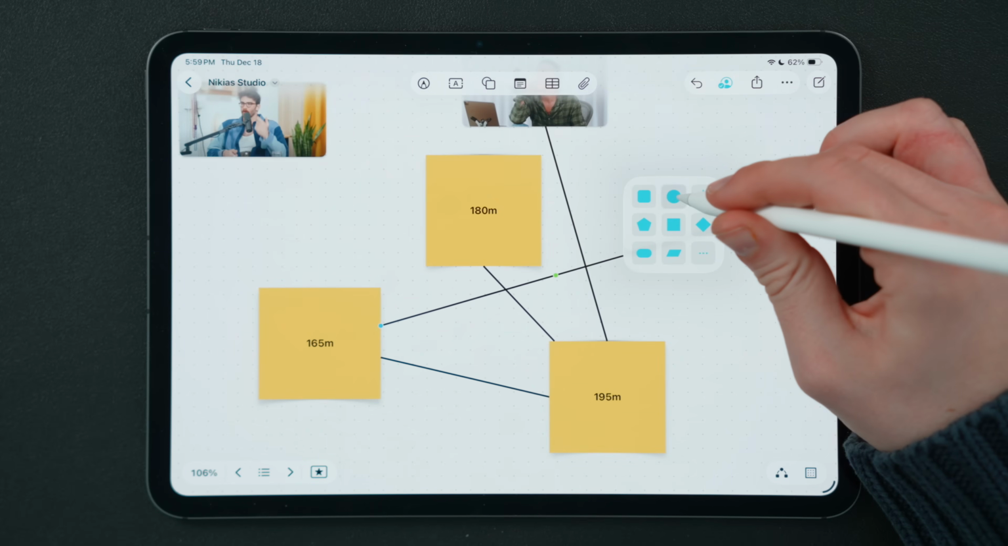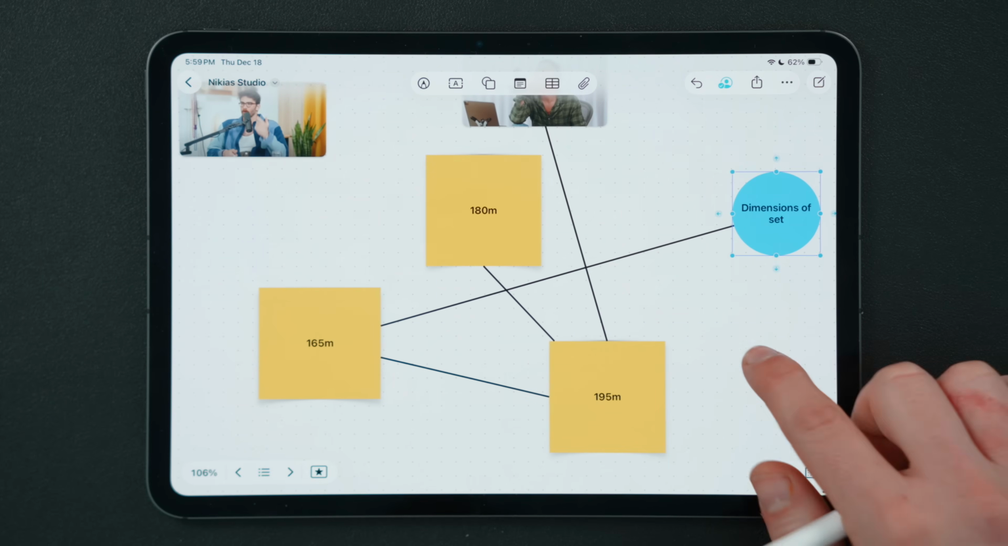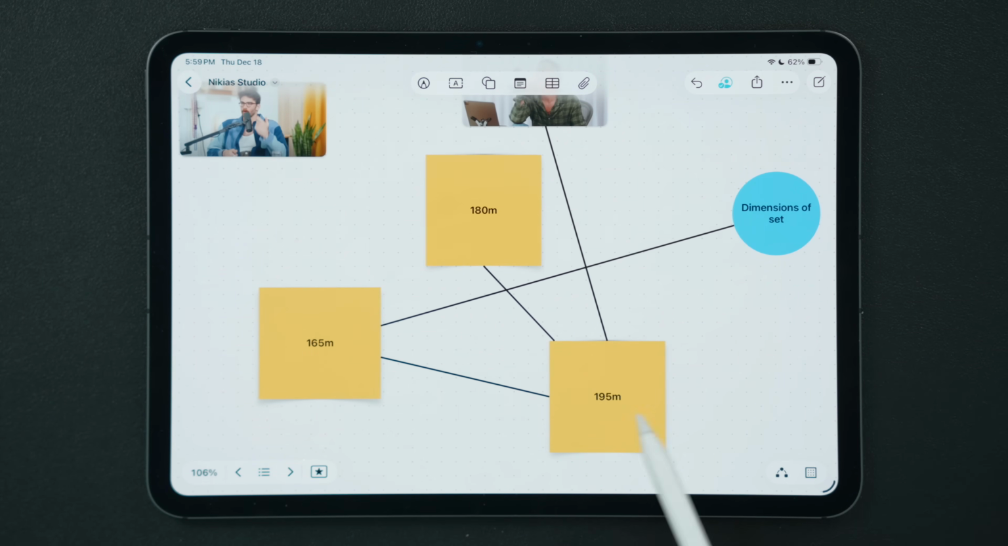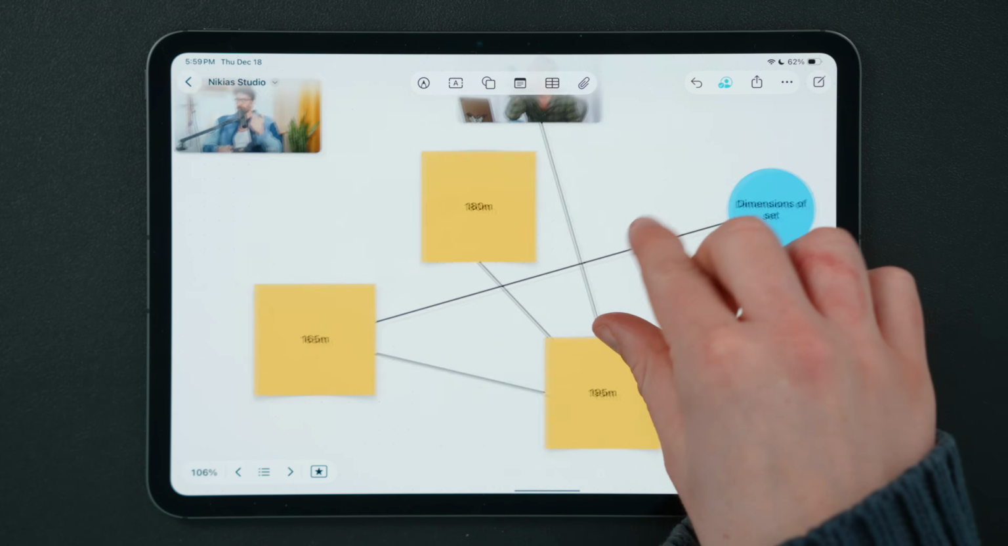For example, just imagine I did this, so I can now double tap and write the dimensions of a set. So I can now note that 180 millimeters, 165 millimeters, and 195 are the dimensions of the set. I can connect all of them right there. You can probably imagine how useful this can be to your notes, to your Freeform. The people who use this the most are by far the ones that do a lot of mind mapping. So you can add an idea, a branch, and then sub branches within that branch, or flowcharts, or maybe even for planning.